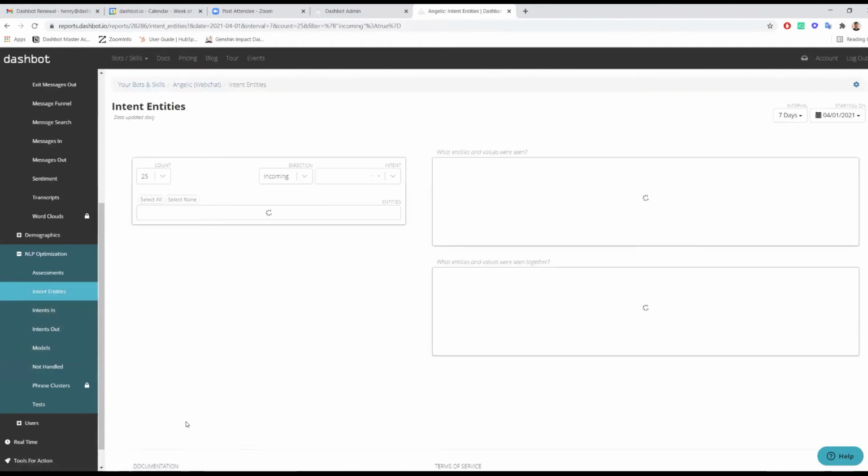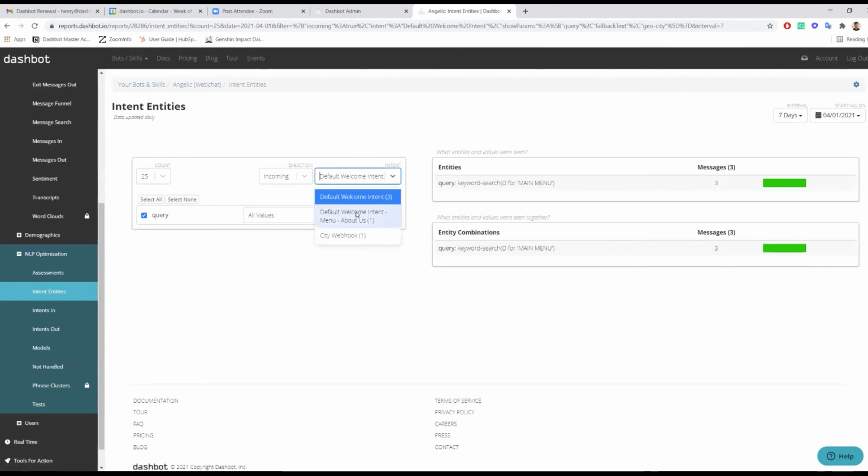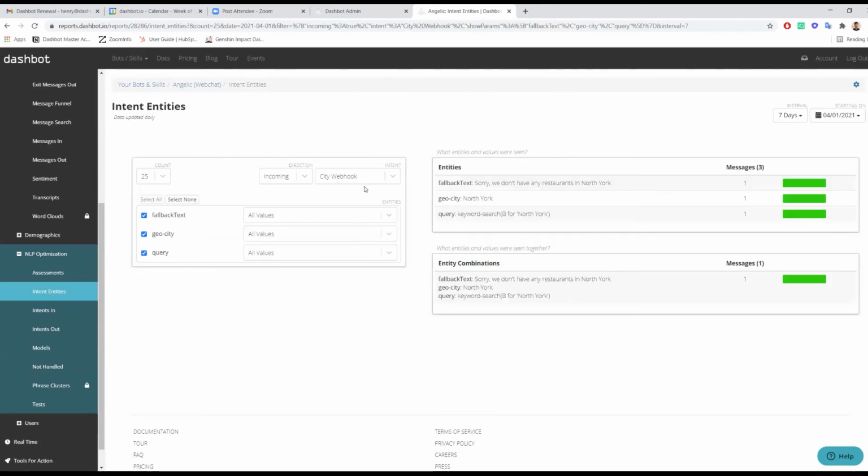Now, in addition to that, we do have an intent entities report. So for something like a city webhook, we have entity values or slot values for, let's say, the GeoCity, which in this case right here is North York. When we look at the rollup for the entity values, we can capture what are the most common cities getting triggered and sent in with this city webhook intent. So it's a great way to understand that business insight, as well as start to pick up particular cities that you might not be supporting and that you could potentially add as part of your content roadmap.